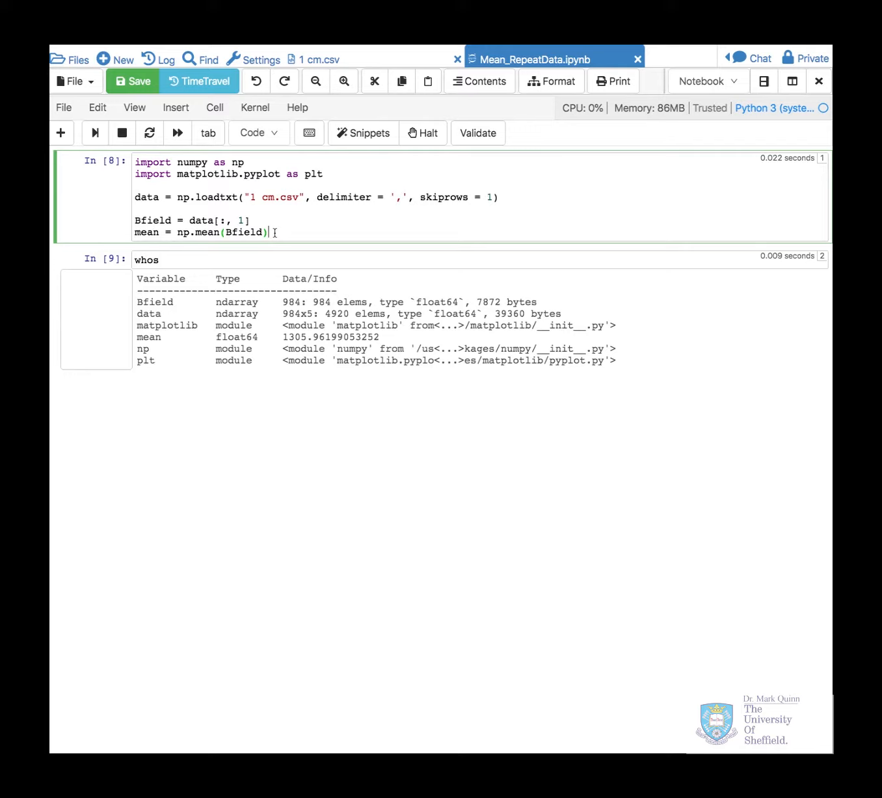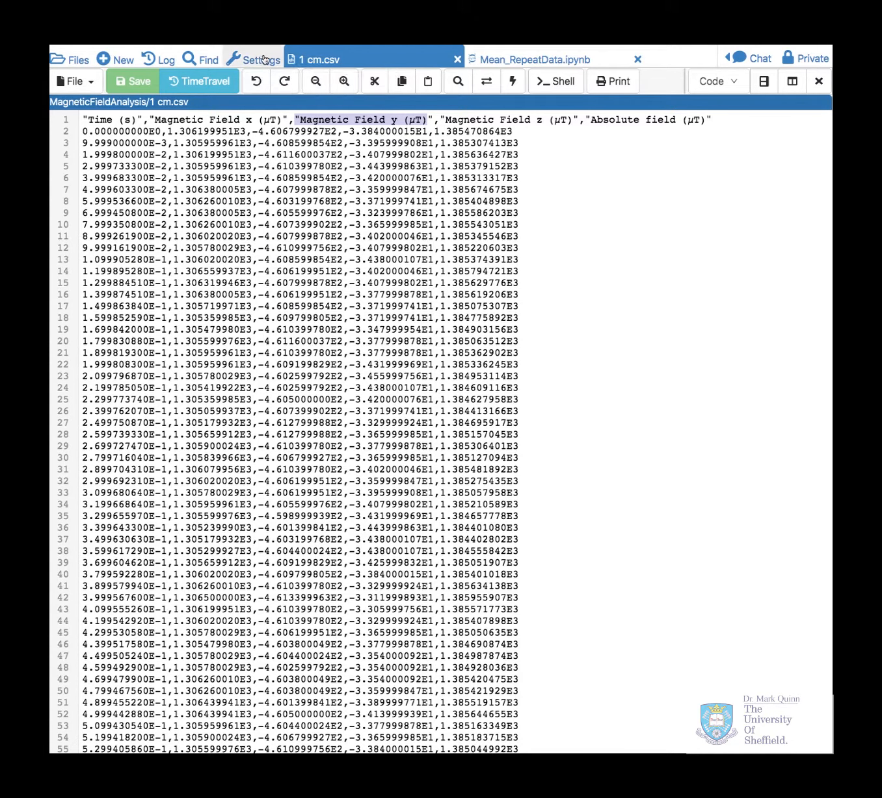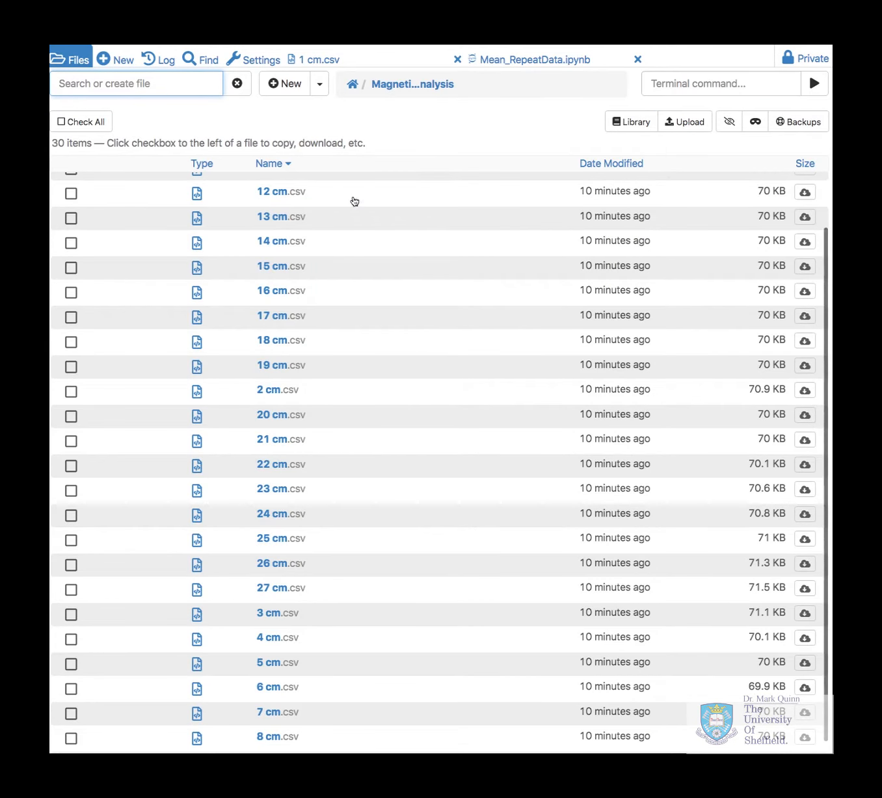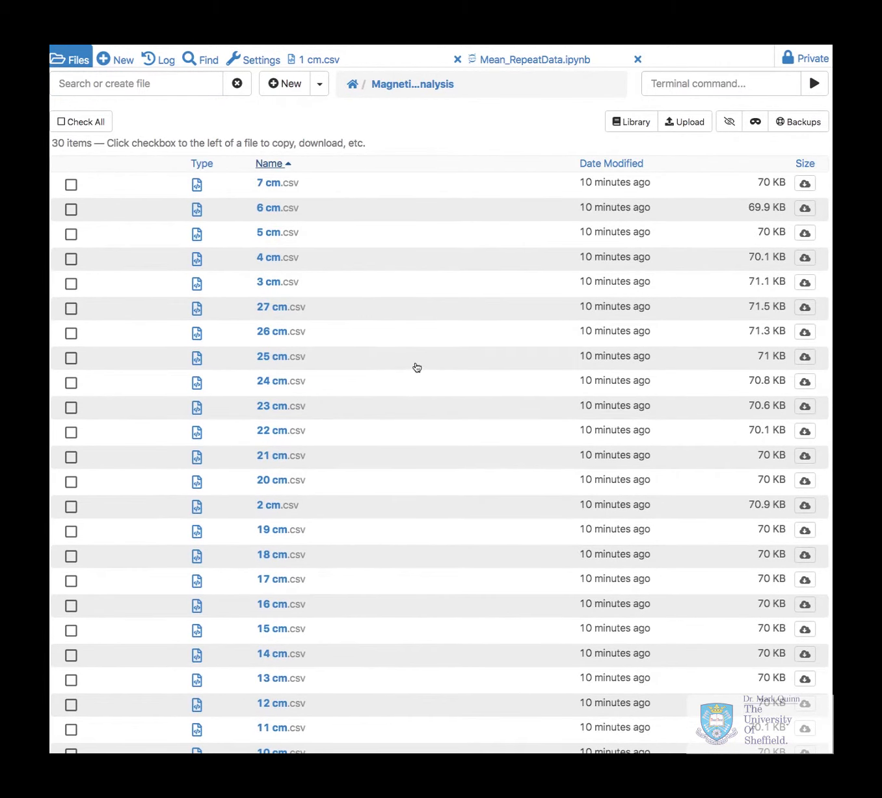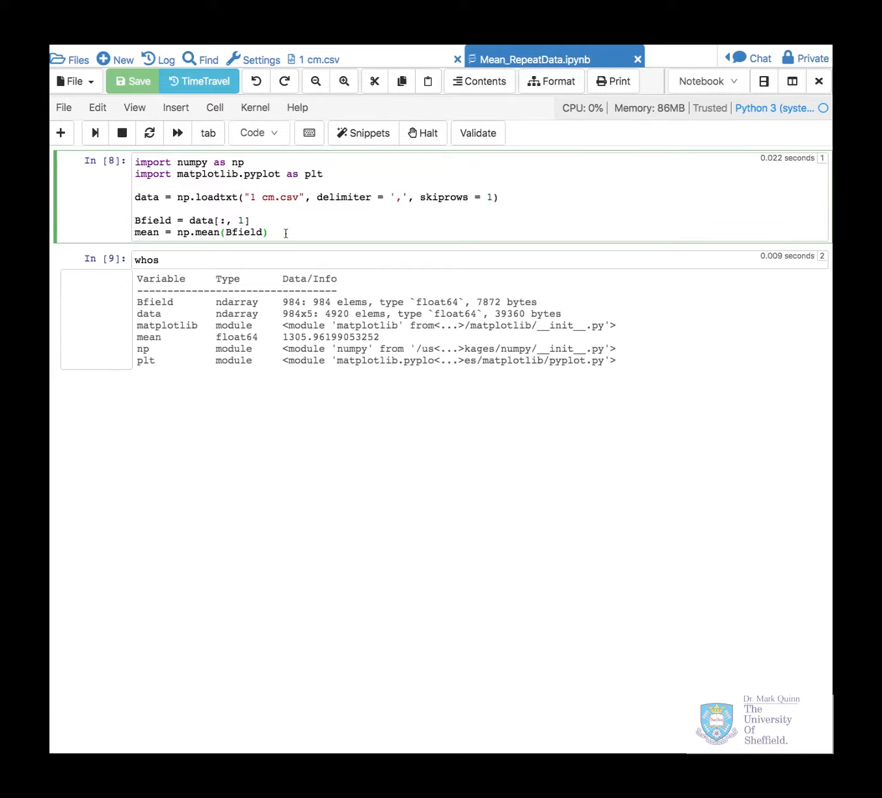Okay. So the idea with this first program is to calculate the mean of all these repeat values for each data file, and each data file is a separate distance away from my detector. So the magnet here in the first case was 1 centimeter away from the detector, and I think we go from 1 centimeter all the way to 27 centimeters. So we've got roughly 27 files. So we want to do it for each file. And we'll do that using a loop a little bit later.